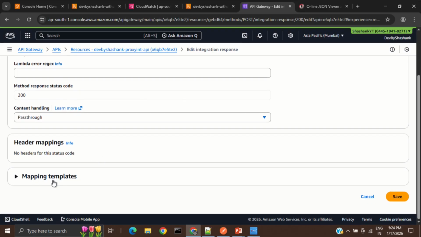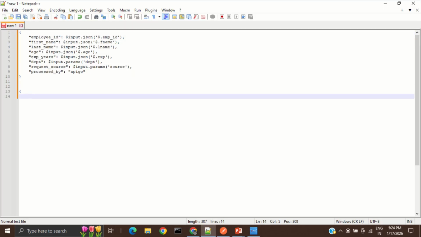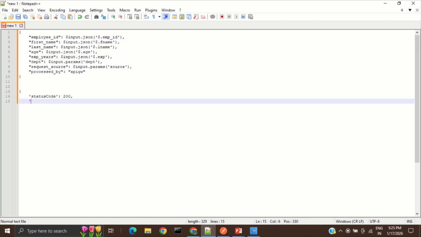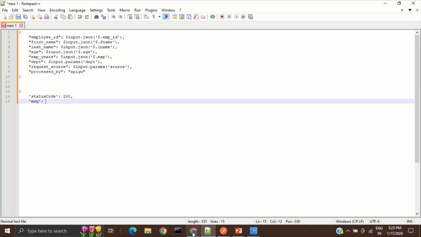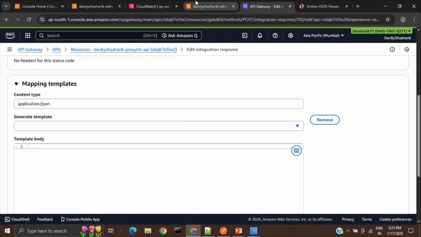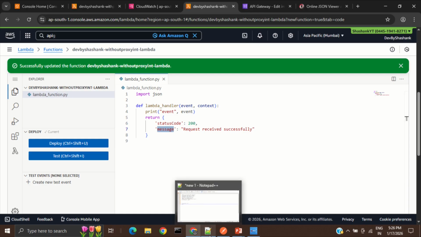So here if we scroll down, there is this mapping templates. Here the content type is application/json only. And for the template body, let's create a JSON object. Here let's write status code. And let's write message. So now let's check the response object first that we are sending from second Lambda. So here we are returning status code and we are returning message key. So here we need to read this string from this message key. Okay, so let's see how to do that.